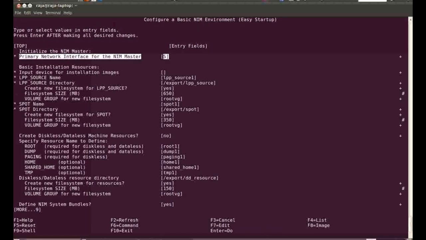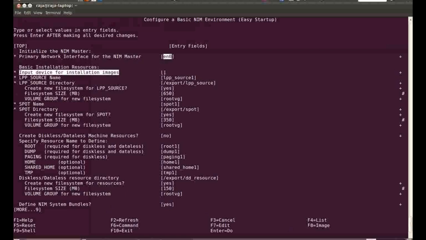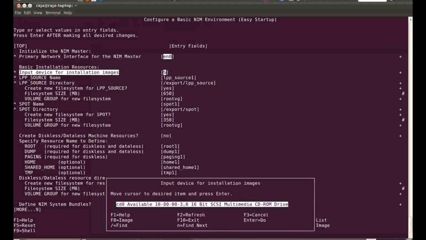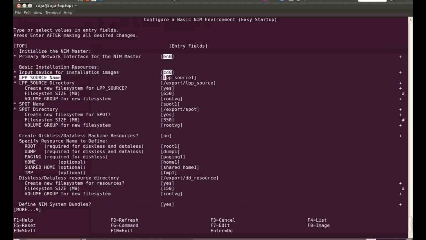Here you have to select the primary interface of your NIM master server, that is en0. If you have multiple interfaces, you select whichever you are going to use for the NIM environment. Then comes the input device for installation images, from where you want to copy the file sets. We are going to copy it from the CD, so I put cd0, and the LPP source name. Here I have put the AIX53TL5 CD, so I'm just changing the name for the LPP source.